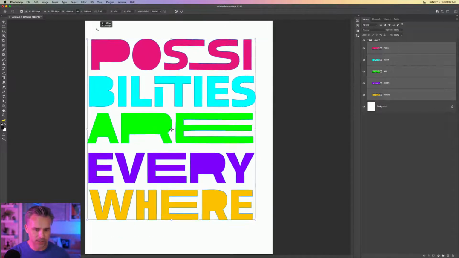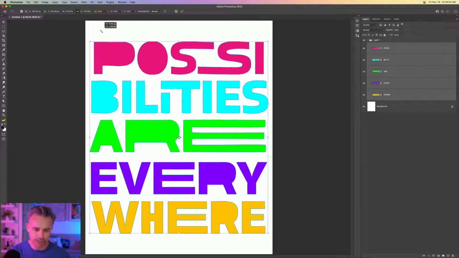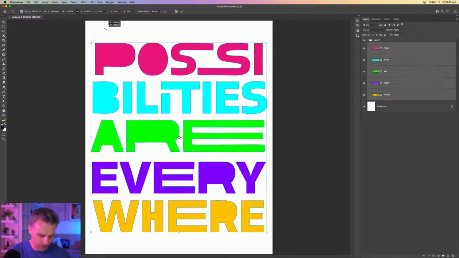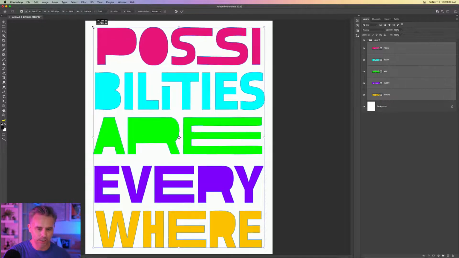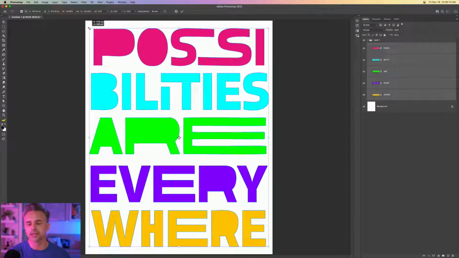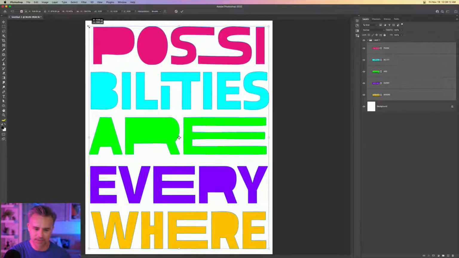Select all this. Let's stretch it up, holding down the Option key. And then the Shift key will break the image constraints.